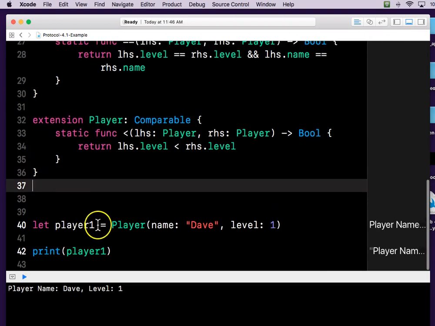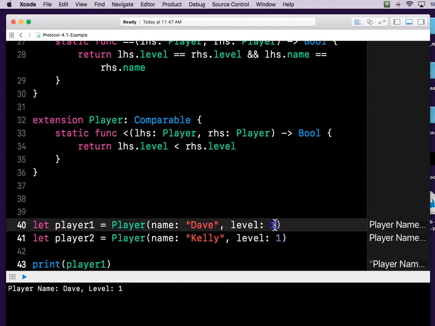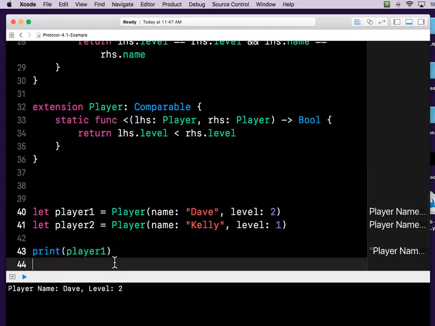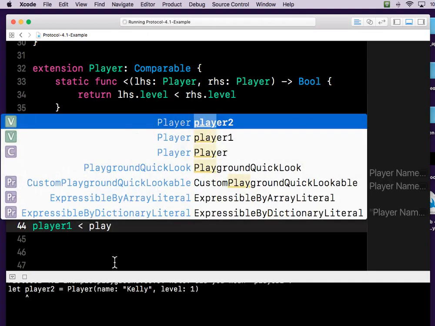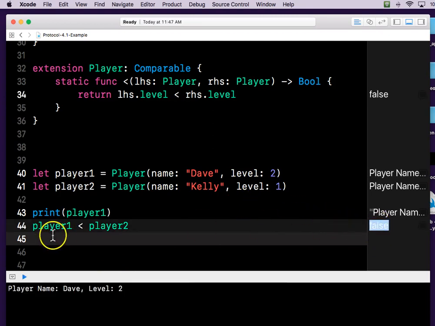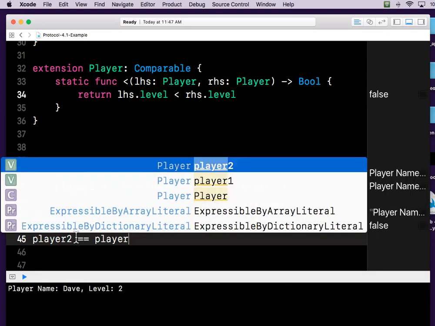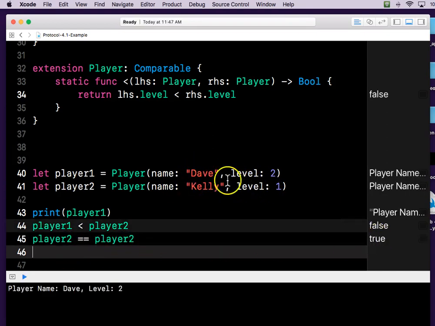Now we've got player 1 named Dave. Let's make another player, player 2, named Kelly. Let's say I'm level 2, she's level 1, and we can print each of them because we've got the CustomStringConvertible. We can check, is player 1 less than player 2? And that's going to check to see the level. It should say no. Yep, it says false. And then you can also check to see if player 2 is the same as player 2. Is player 2 player 2? Yeah, it is. It's exactly the same. It's checking both names and level. They both match.